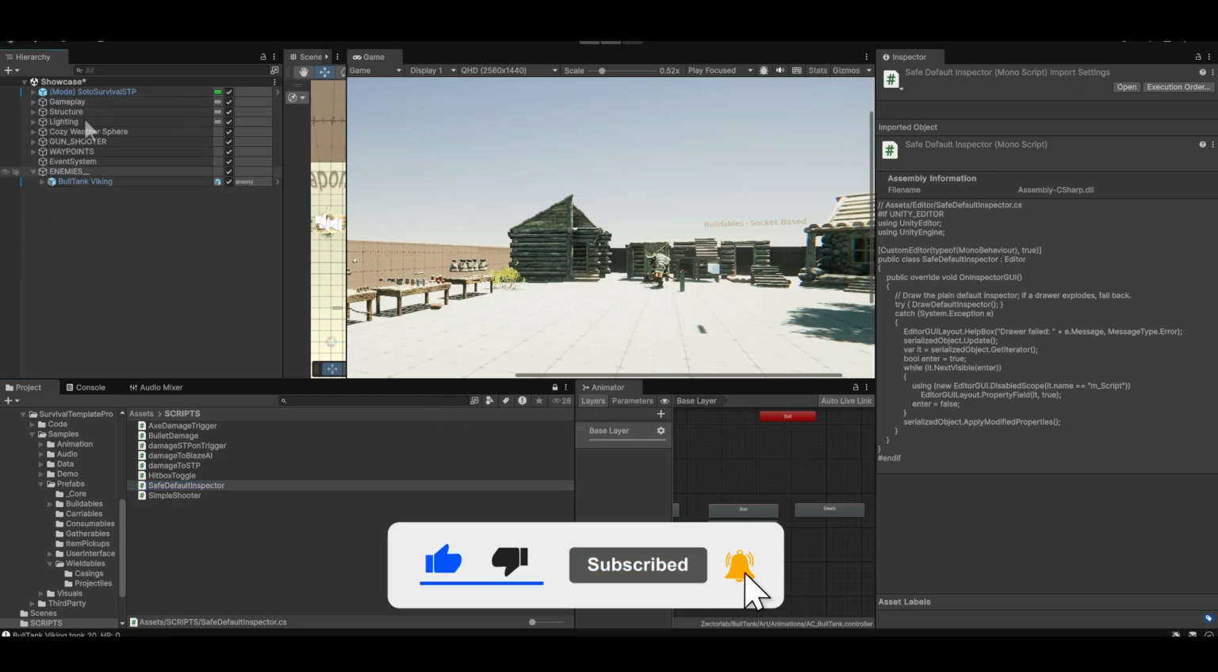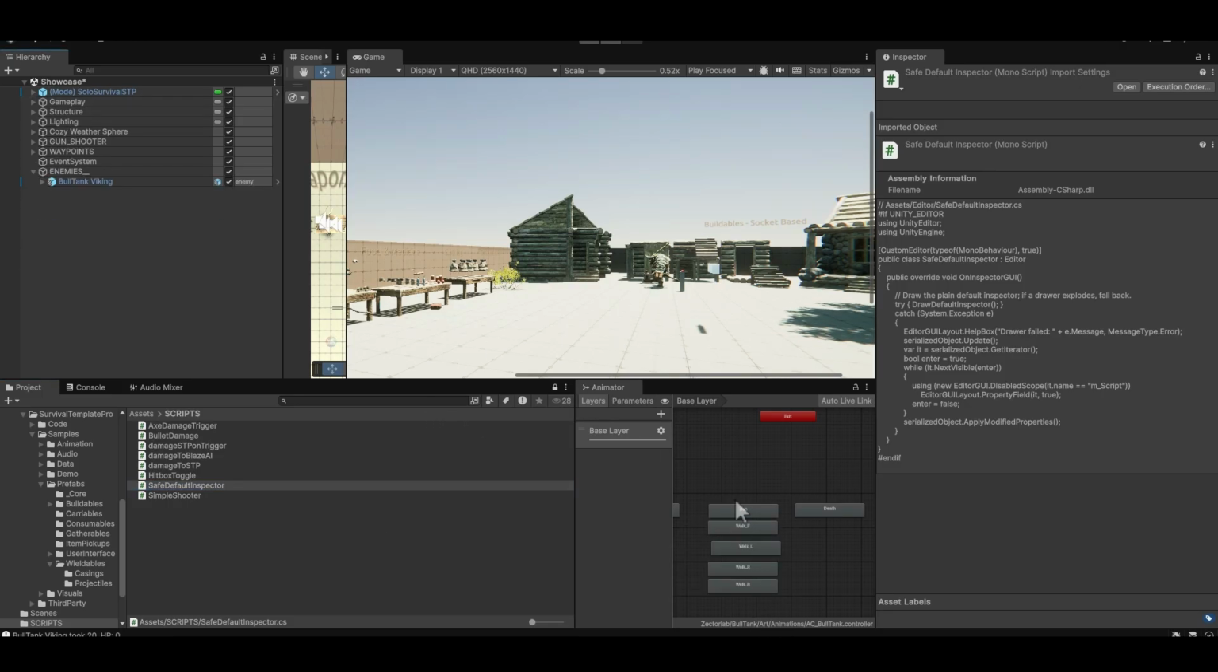So that was a quick little tutorial on how to integrate and use STP Survival Template Pro along with the Blaze AI. I hope you found this tutorial useful.